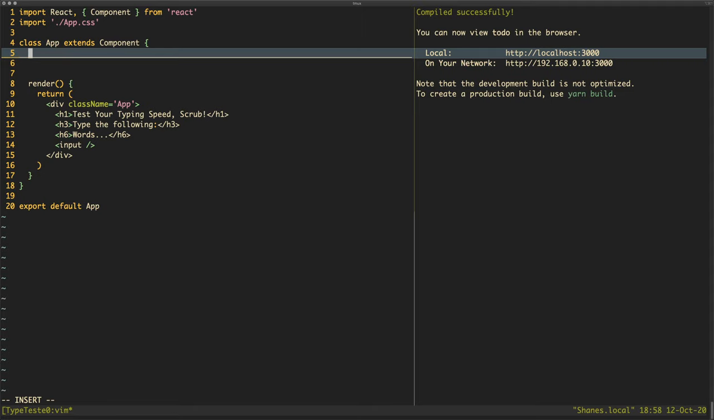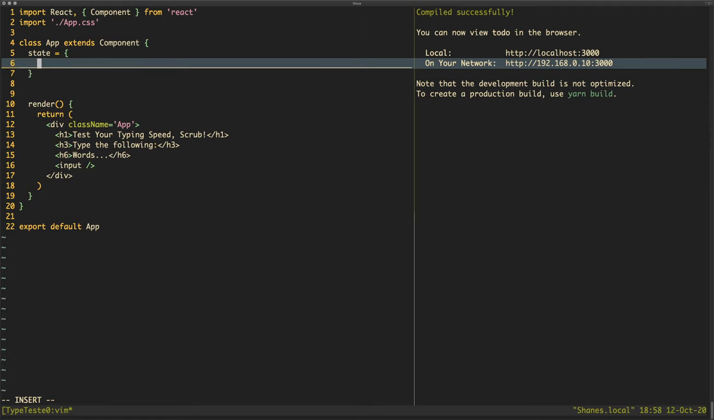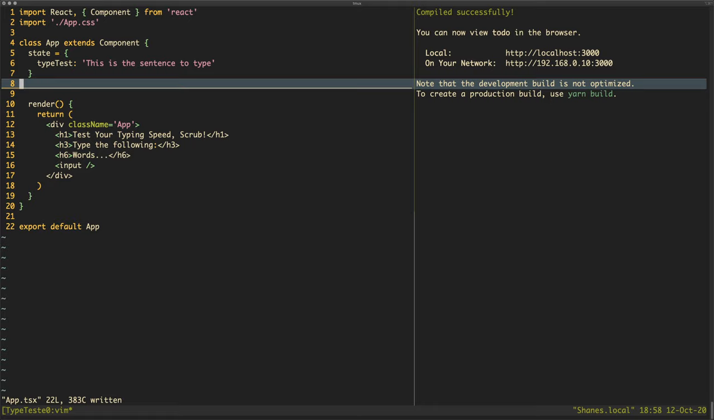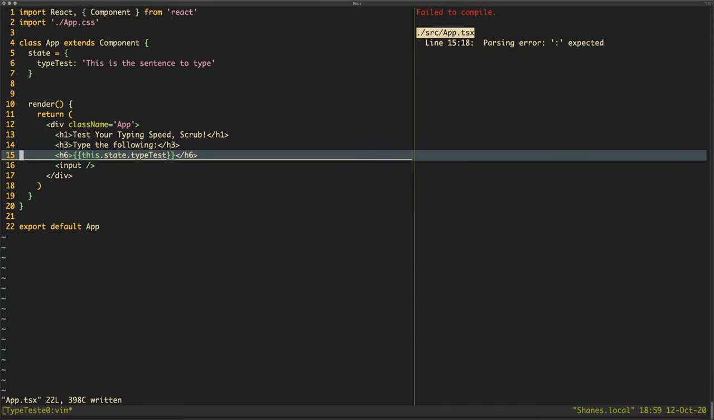So we'll create something called state, right? Like this. And in state, we're going to have a variable called typeTest or something like that, maybe. Yep, typeTest. And typeTest is going to be a string, so we'll say "this is the sentence to type," like that. And that's all good. And if we were to just whack this in here, for example, the way we can get this state in here is we need to do double squiggly braces. this.state.typeTest. Oh, and then I also need to do another squiggly brace at the end, obviously.